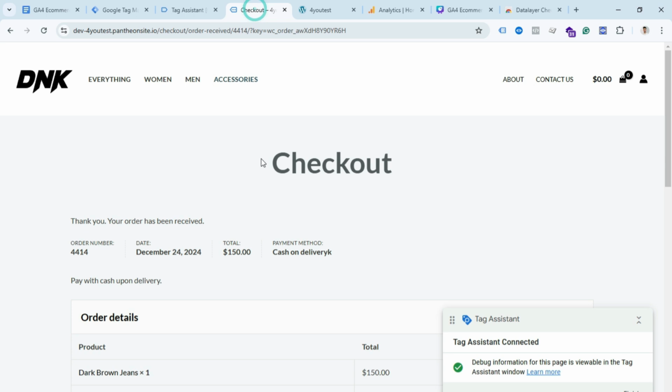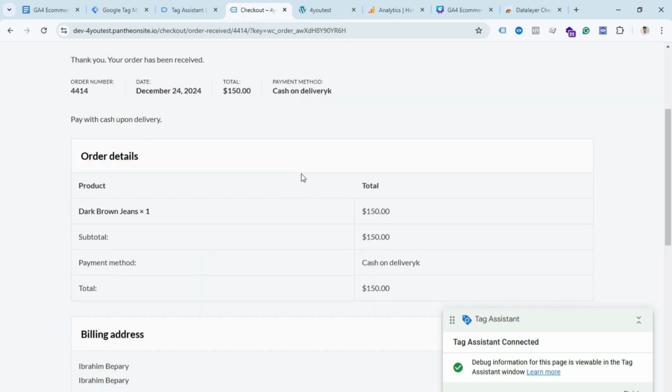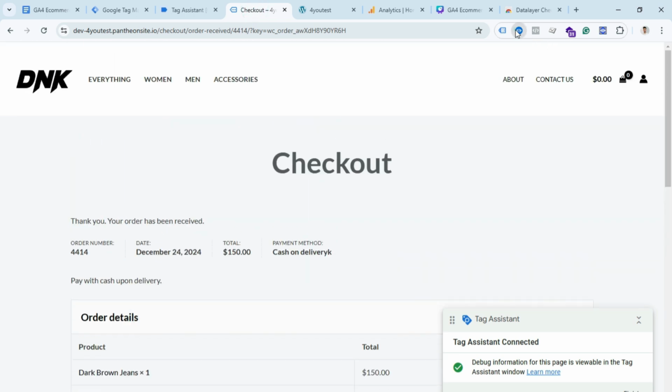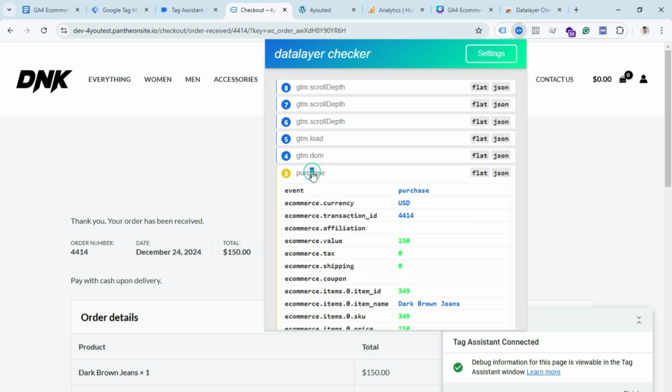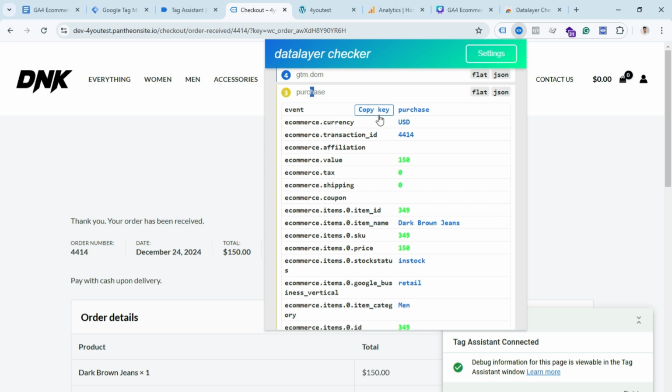So for that, if you go to your purchase page here, and then if you click this variable section, you can see here it shows the purchase event name. And then if you click this icon, you can see the data layer variable is ready. For example, if you need currency, you can just copy from here. And also if you need transaction ID, first see what type of data layer variable we need to create.